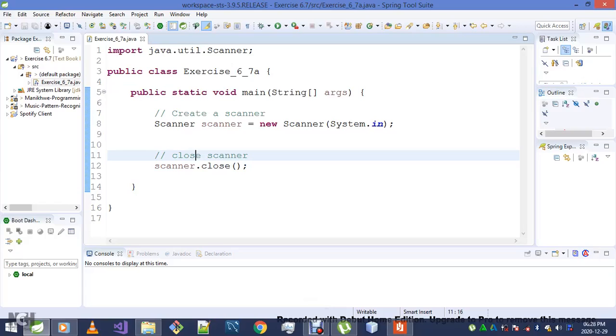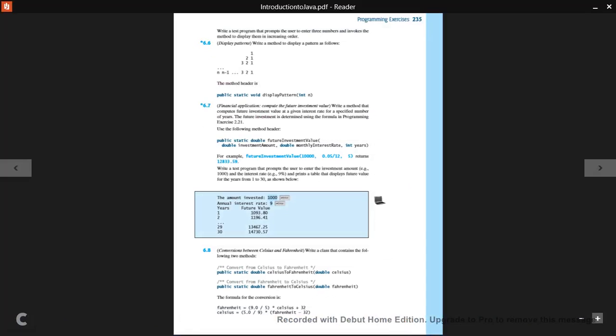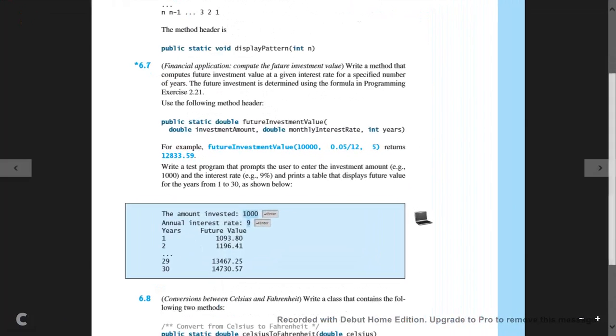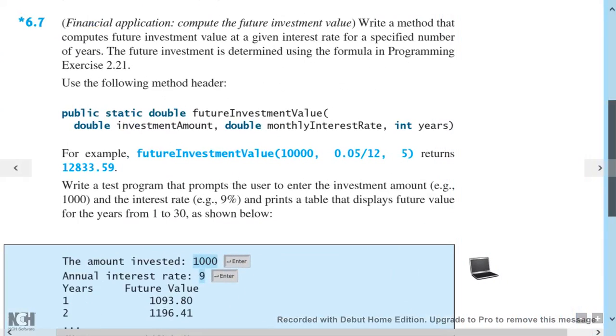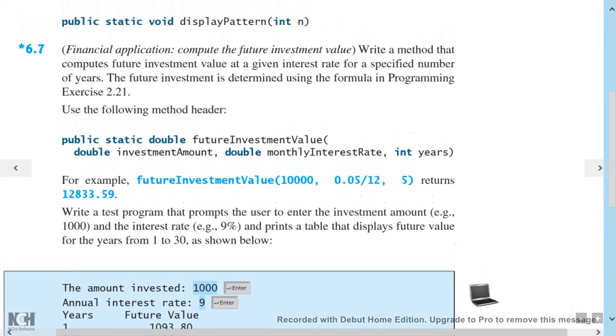It is time to walk the walk and talk the talk of Java programming. As you can see, I've already gone ahead and created this simple class here. What is left for me to do is to read out loud this question here. It's 6.7, as you just saw. We have to write a method that computes future investment value at a given interest rate for a specific number of years. The future investment is determined using the formula in programming exercise 2.21.